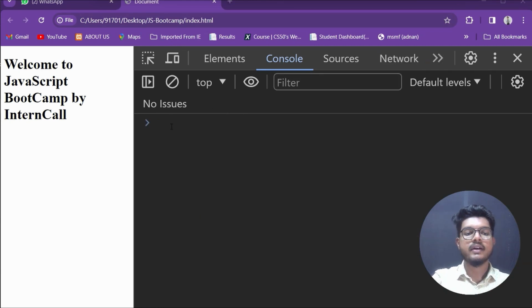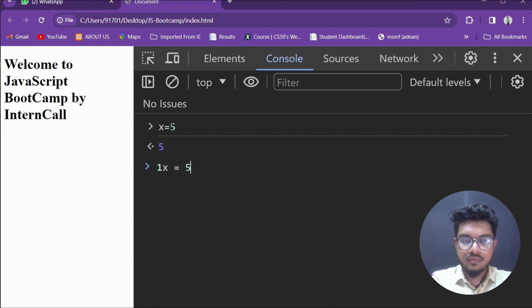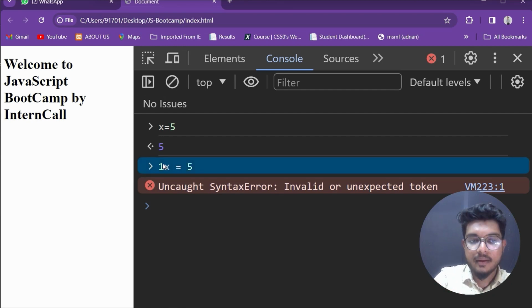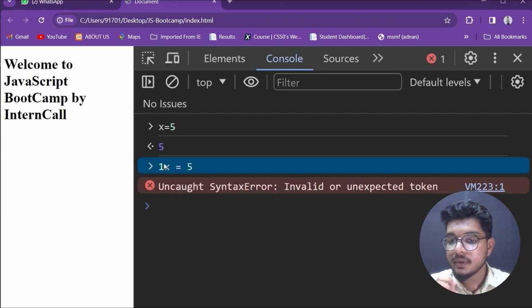Okay, great. I hope you have understood the difference between small a and capital A, that is case sensitivity. Now let's understand what are valid variable names and what are invalid variable names. Let's say x equal to 5. It is valid. But let's say 1x equal to 5. It is telling syntax error because we have added a number before the variable name.